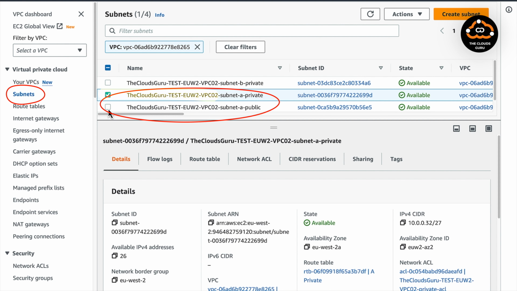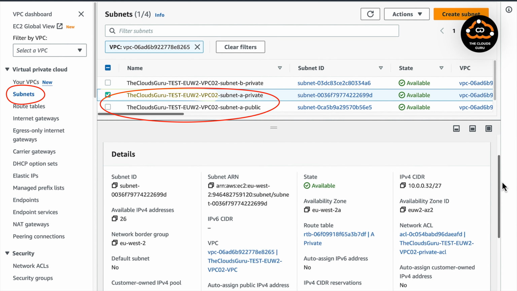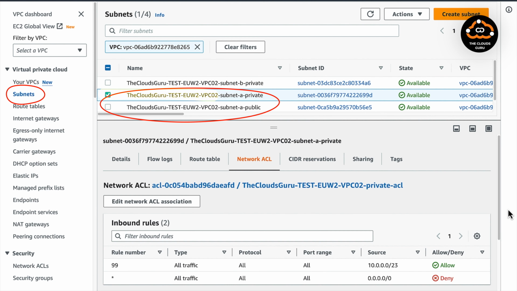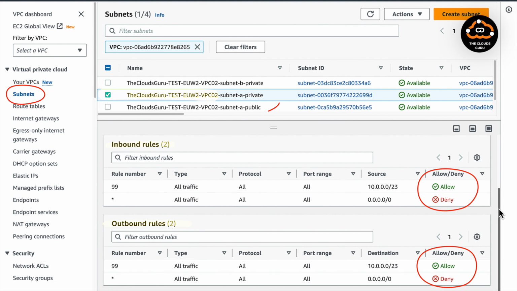And private subnet in same AZA with CIDR block located 10.0.0.32/27. Route table associated with subnet. Private route table distributes just local VPC traffic. Network access list allows all inbound and outbound traffic. This means local internal VPC traffic is allowed at the subnet level.